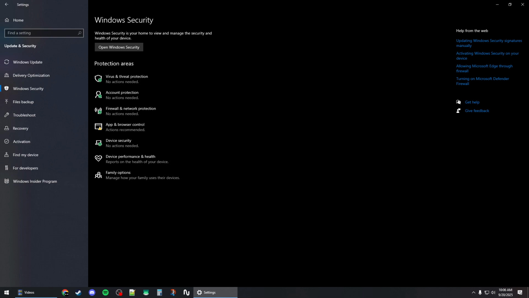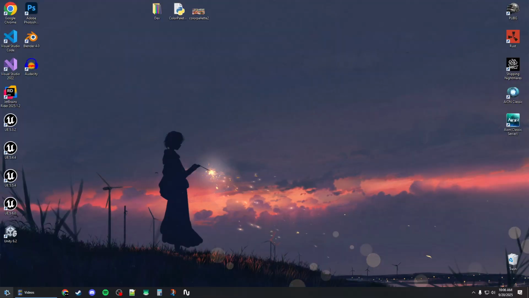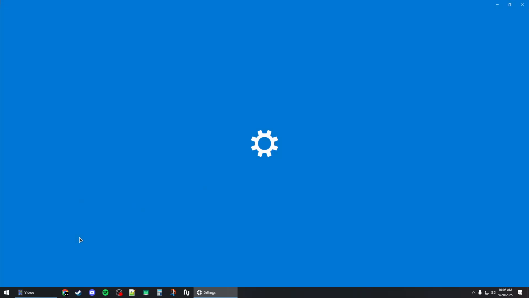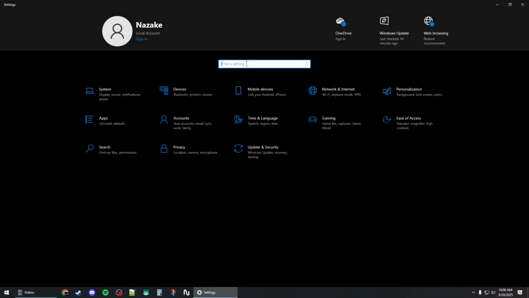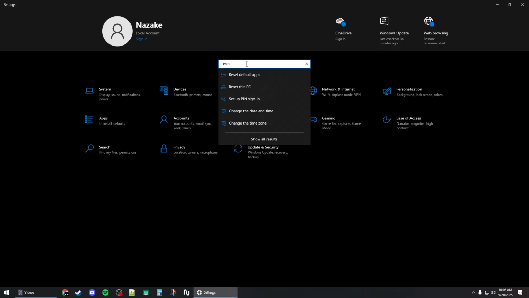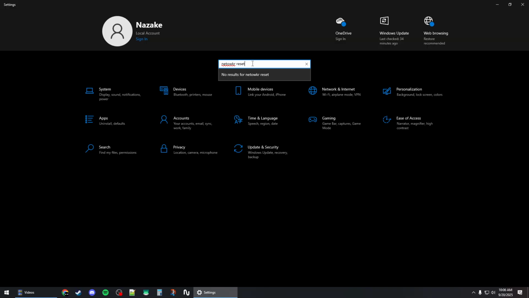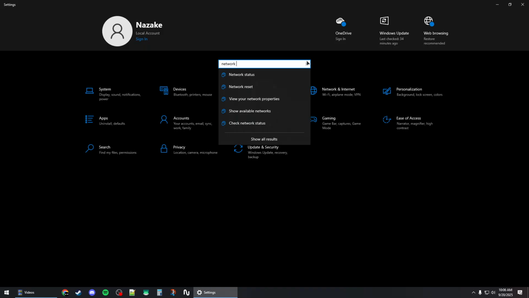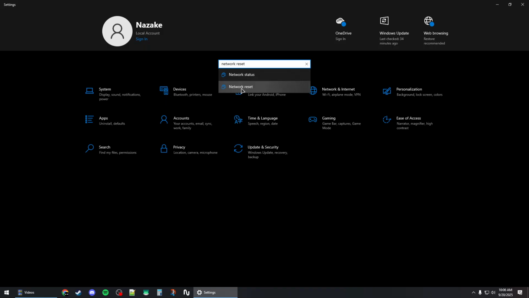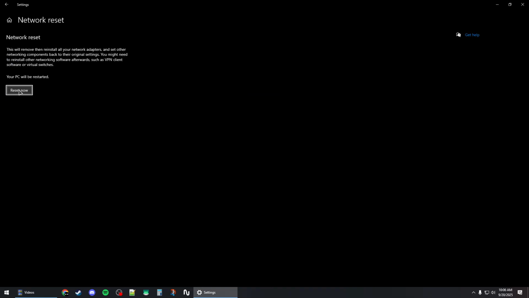the problem. And if the problem still persists, here's what you can do. Right click on the start button and then open up the settings and then search reset network or network reset. Let me type network properly. Network reset and then click on network reset. And then click on reset now, and this should basically reset your network and restart your PC.